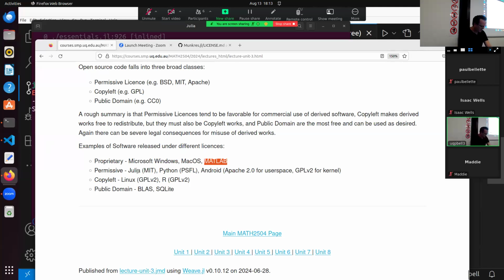Permissive ones, examples would be Julia, is MIT. Python's got this Python-specific license. They come up with their own. Android is a weird mixed one because it's Apache for the user space and GPL for the kernel. That's a separation that happens. So the kernel bits comes from Linux. So it's kind of inherited it from there.